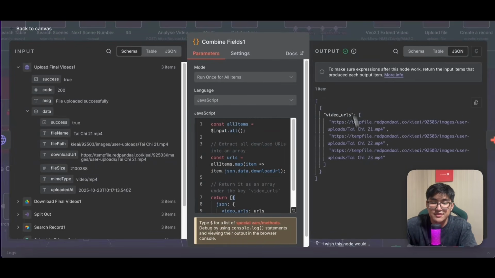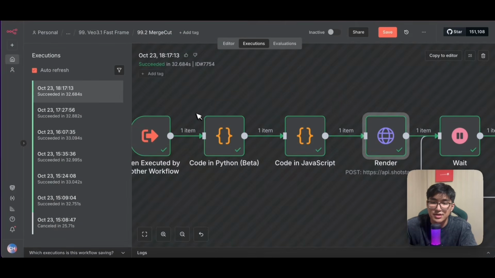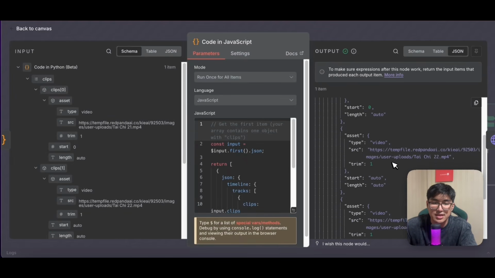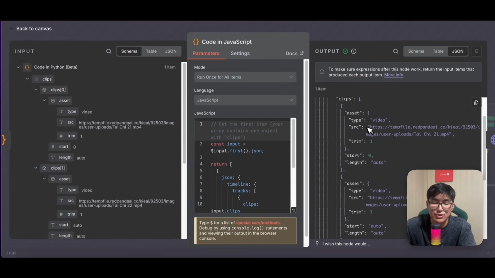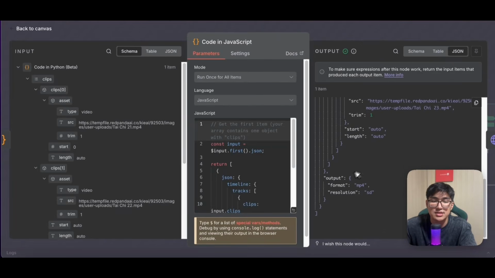And afterwards, after combining them together, what we're going to do is to send them over to the Merge Cut node. Right, as we've seen earlier over here, it's going to get the dynamic JSON template that we have. So you can take a look over here. It sends over the video, as well as it sets trim to 1, which is to trim the very first second of the video, right? It will trim 1 for all of them, and then you render the final video for us.